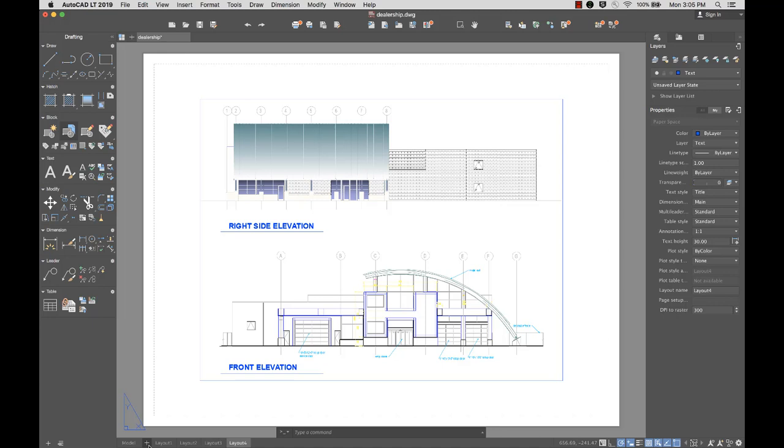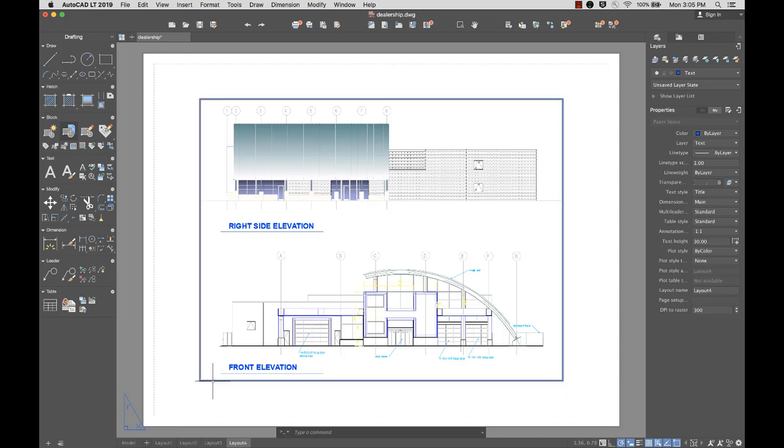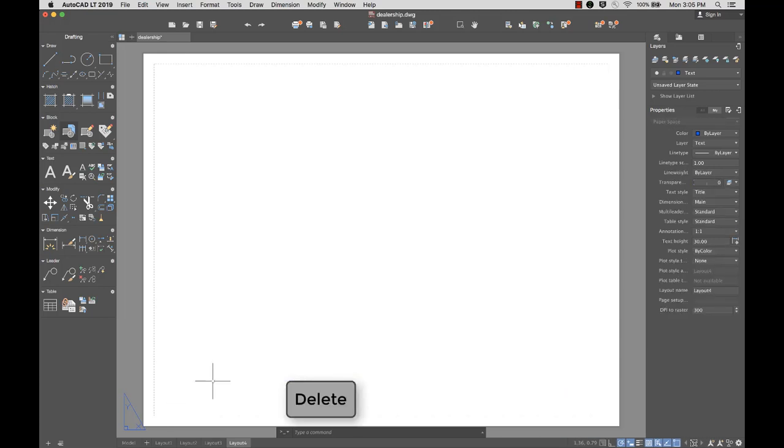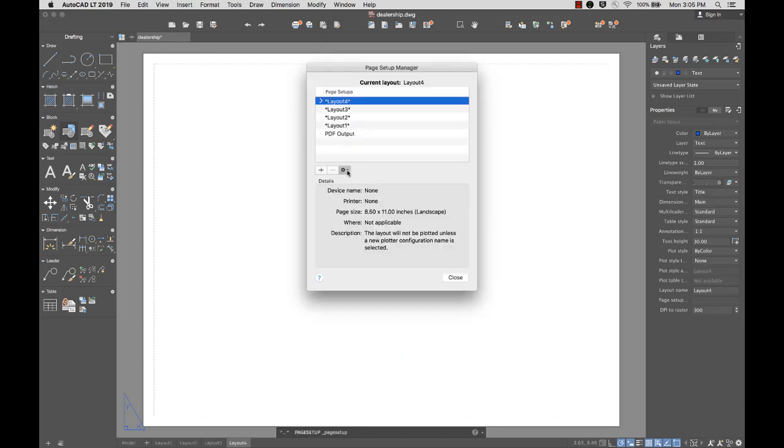For this layout, I'll show you how to edit the page setup, insert a title block, and create your own viewport. I'll start by erasing the default viewport. I'll use the Page Setup Manager to change the output device and paper size for the layout.